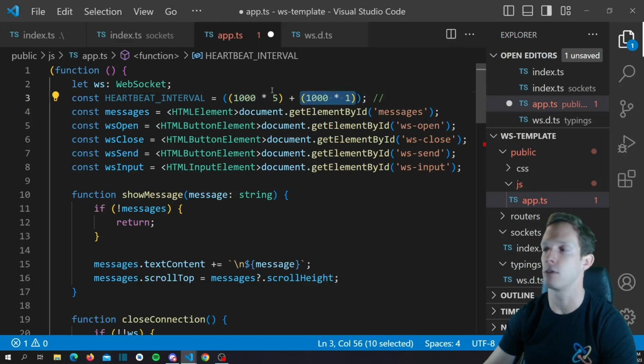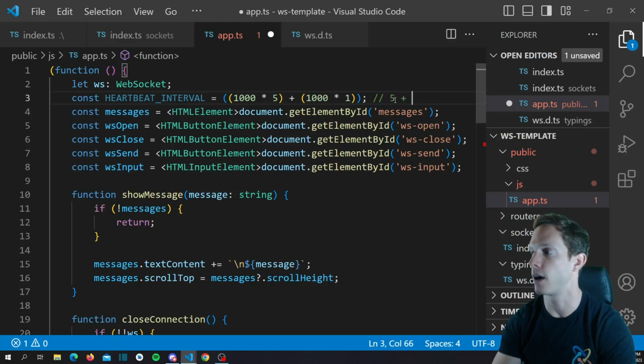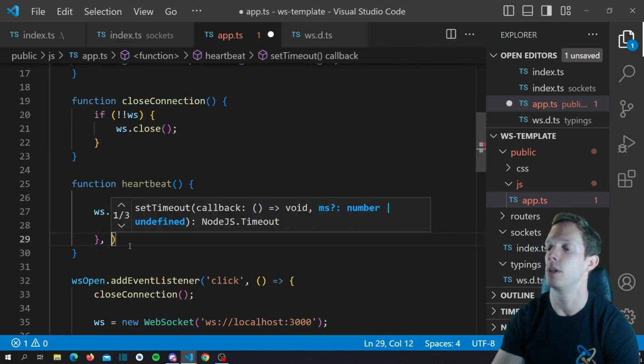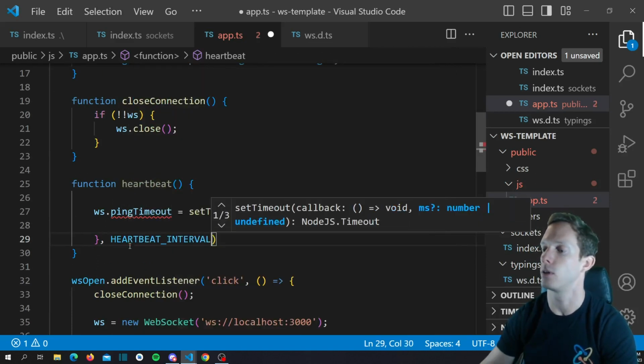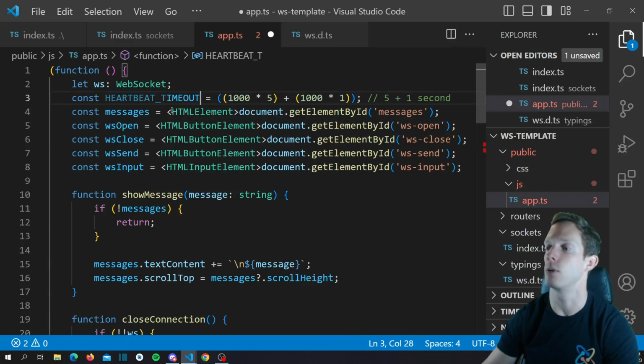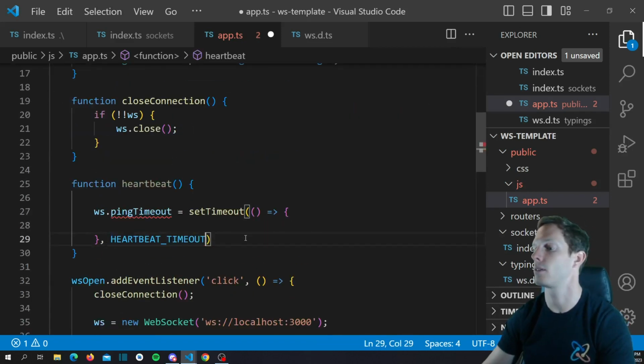Now, this math is negligible, so don't worry about slowing down your client at all. You want to do things that are going to actually look good and be able to tell why you're actually implementing something this way. So what we say is we can just say 5 plus 1 second, and that's going to be our heartbeat interval. So that's going to be our, well, let's call it heartbeat timeout, right? Not heartbeat interval. So it's a little bit different because we're actually doing a timeout here as opposed to an interval, right? So that's our heartbeat timeout.